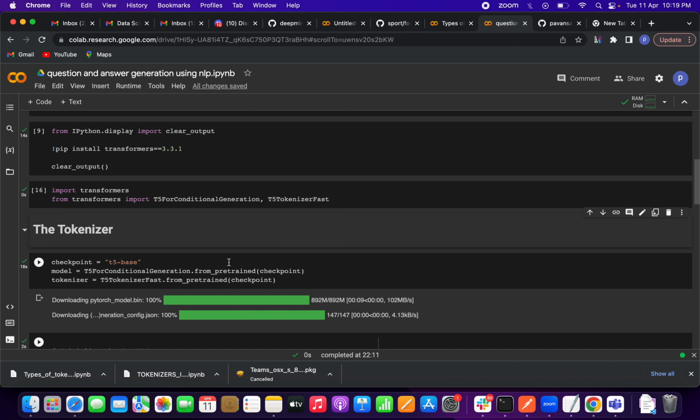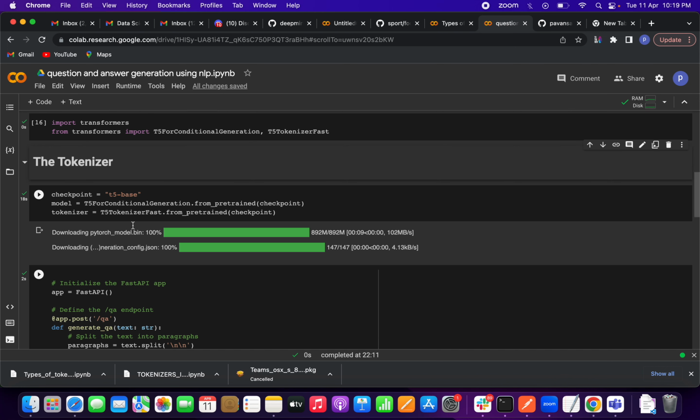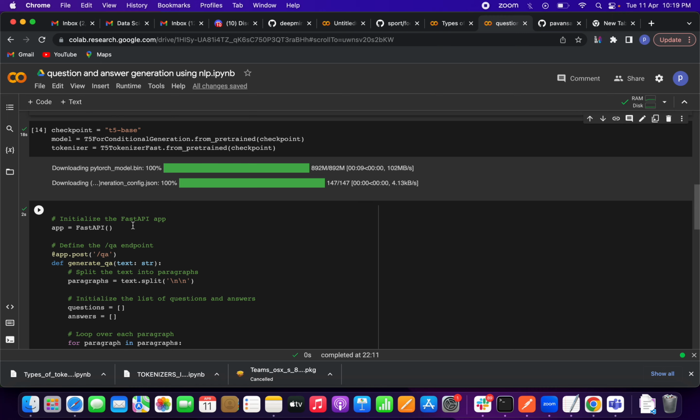Then I am importing the checkpoint T5 base. I am using the T5 base model, so T5ForConditionalGeneration.from_pretrained, I am taking the T5 base model. Here the tokenizer also from_pretrained, I am taking T5 base. So now my tokenizer is downloaded. Let's go into the main function part.